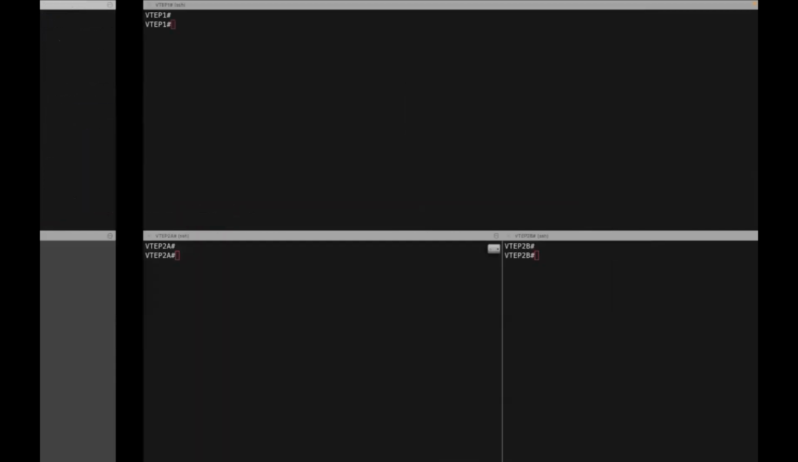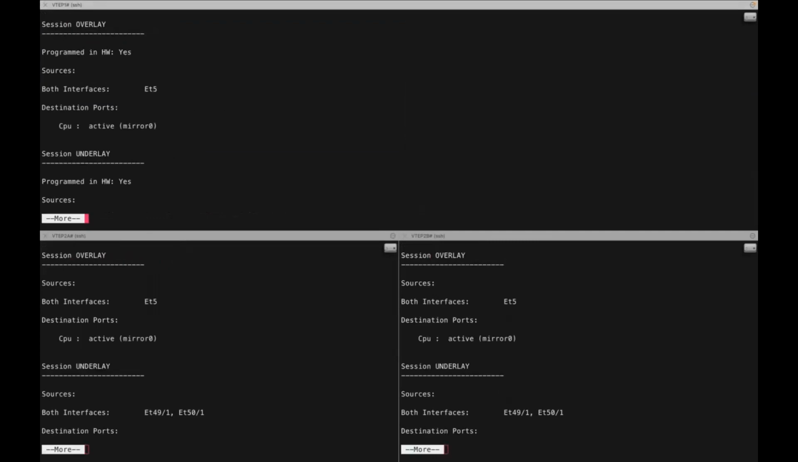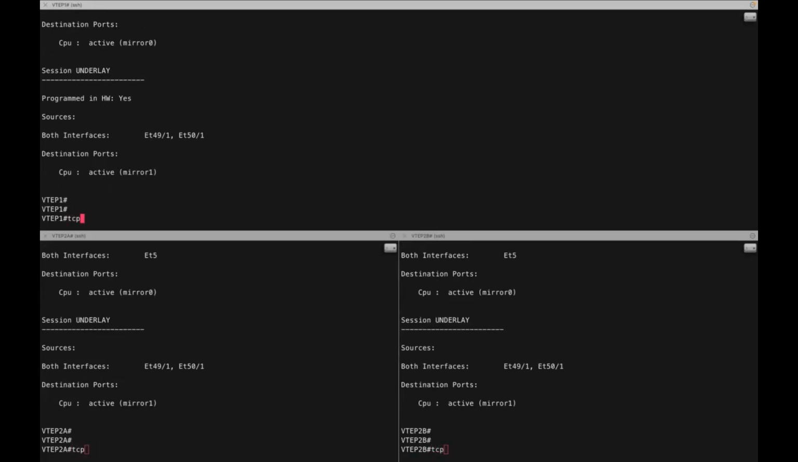In parallel, we can take a TCP dump on the underlay monitor session of the 3 routing VTEPs. And we're doing this because we don't know where the encapsulated ICMP requests will land. So how we're going to do this TCP dump is by first filtering for the UDP port 4789 because we want to see encapsulated packets.